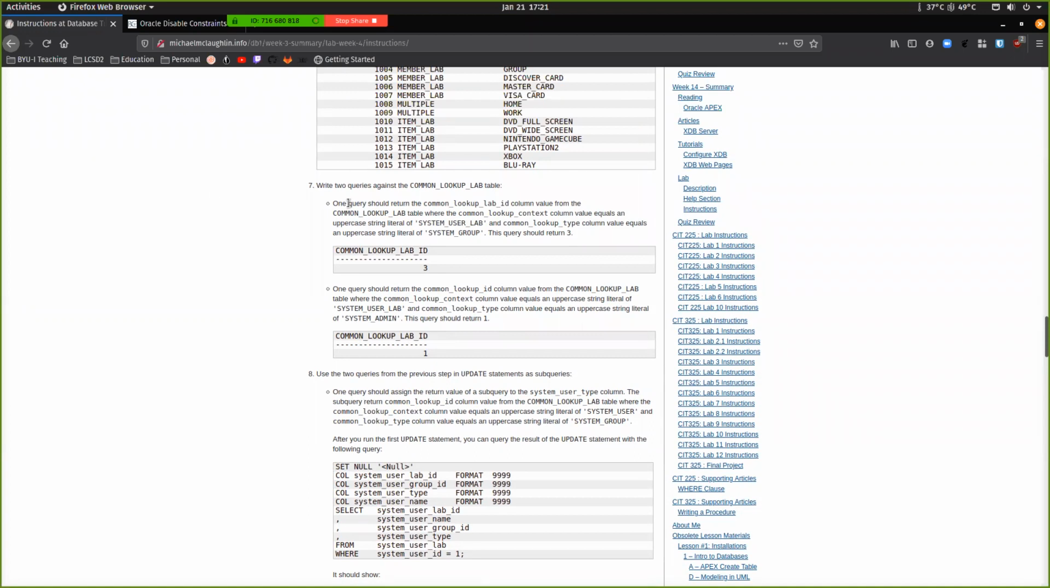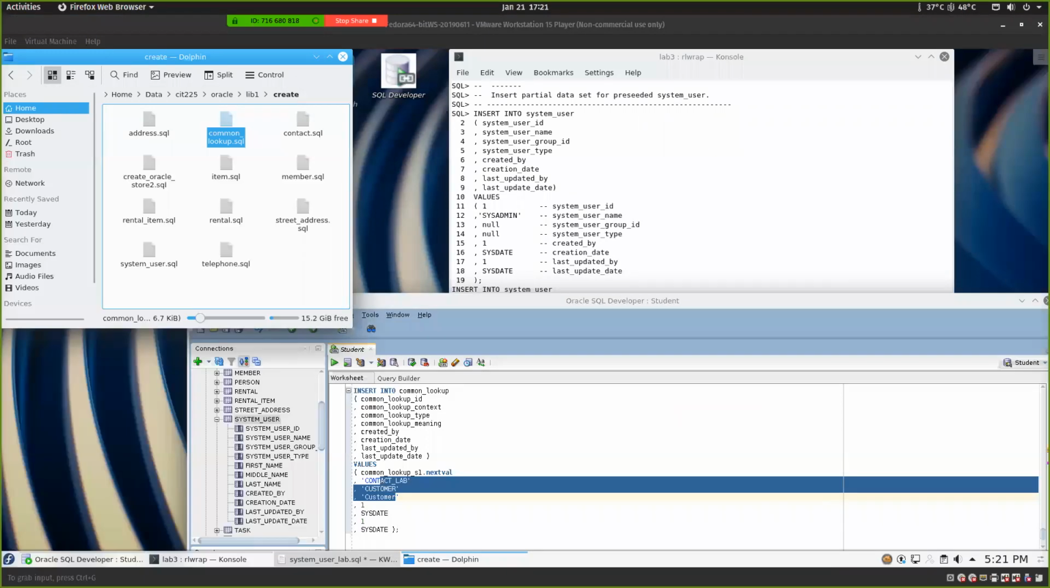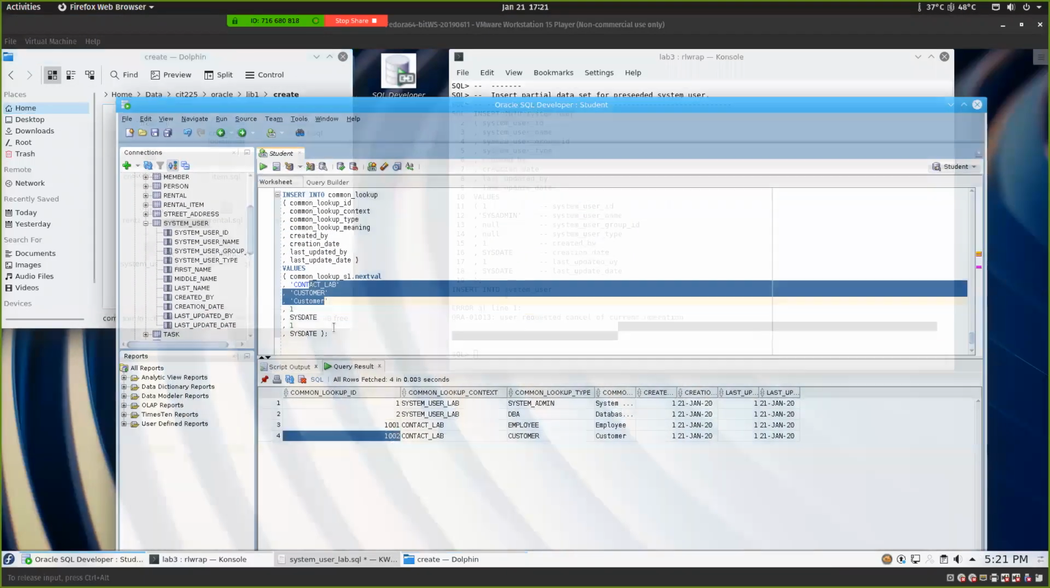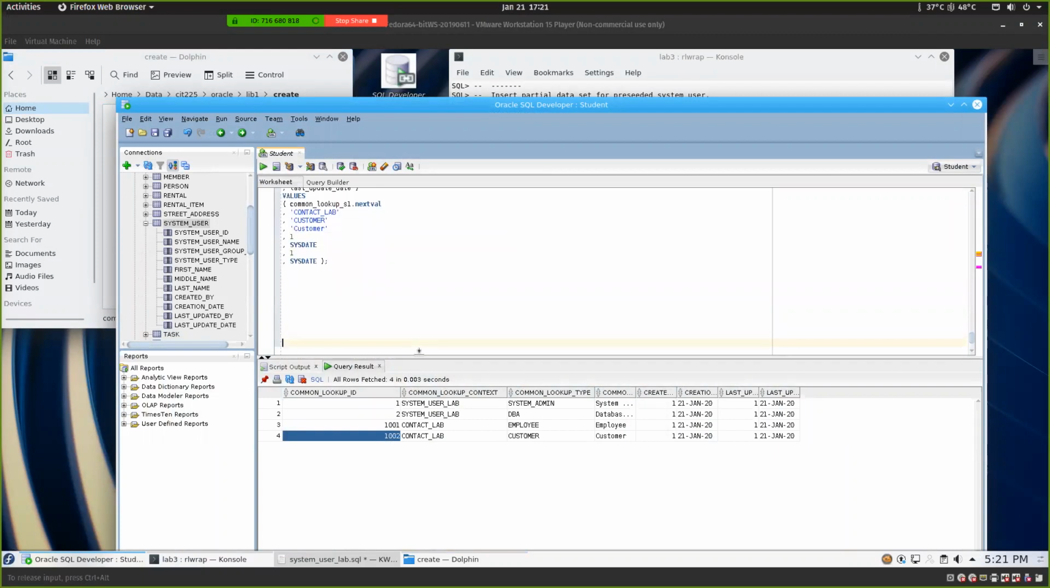So a query. Whenever we see query, it's basically a select statement, and it should return the common lookup lab ID column. So this is how I like to write these. And I'm going to read that off of there. And this is what's nice about SQL, it kind of flows the way that the mind thinks. So we're going to write a query. So that means select. And it should return, meaning it should give us the common lookup lab ID. And I'm going to put common lookup ID since I'm just using that one.